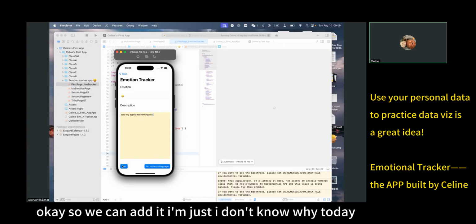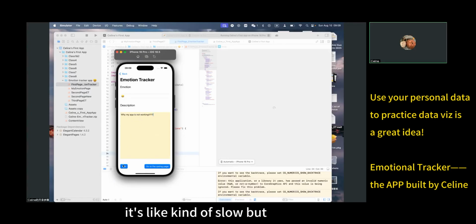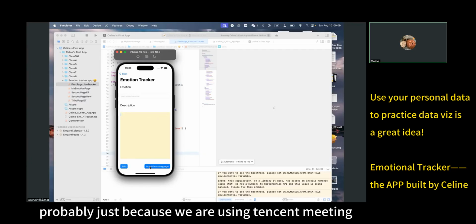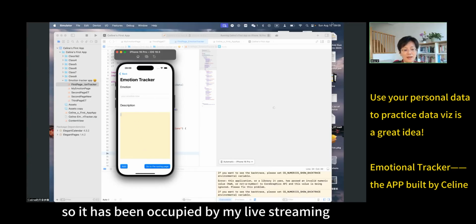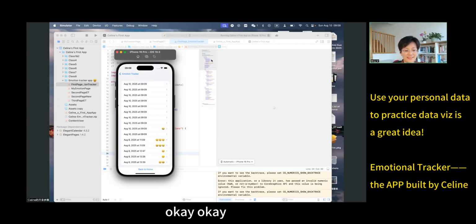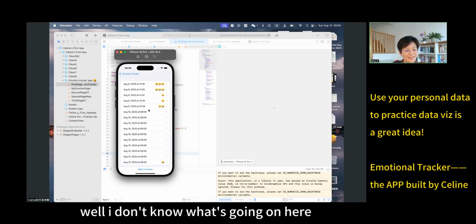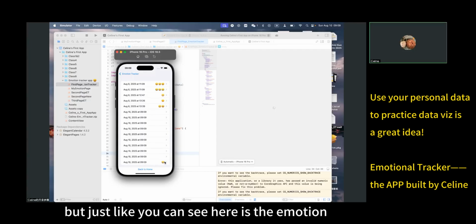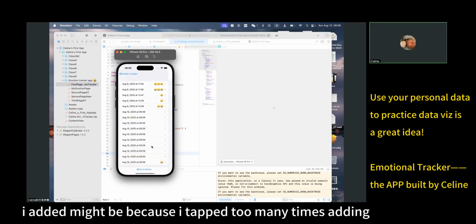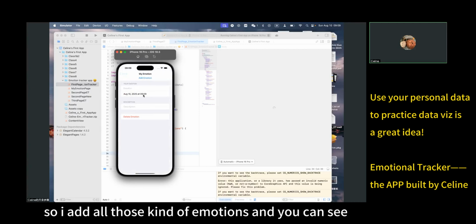I don't know why today it's kind of slow. I probably think it's because we are using Tencent Meeting under the same internet, so it has been occupied by my live streaming. Okay, I don't know what's going on here, but you can see here is the emotion I added. Might be because I tapped too many times adding, so I added all those kinds of emotions.